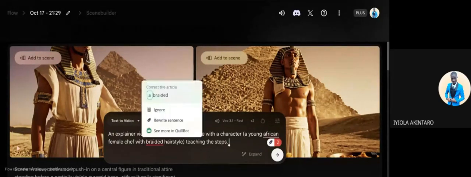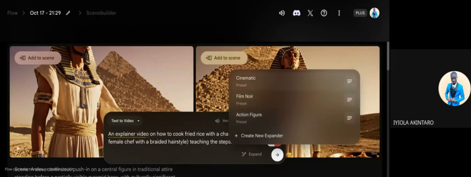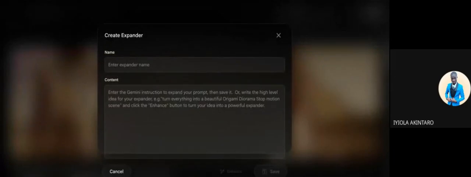Okay. So this is how far we can use our head to write. So let's use AI to expand on it. So just click this pencil sign, and then you can pick any of these expanders. Do you want it to sound cinematic? Do you want it to look like film noir or action figure or something like that? Or you can create a new expander by describing the content. If you want to describe the expander yourself, you can put it here. Or you enter the name, then you will put the name there.